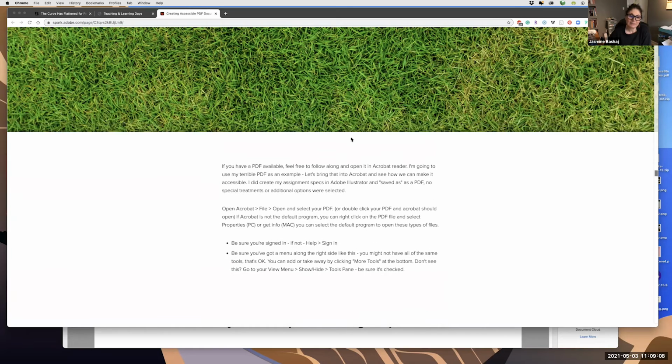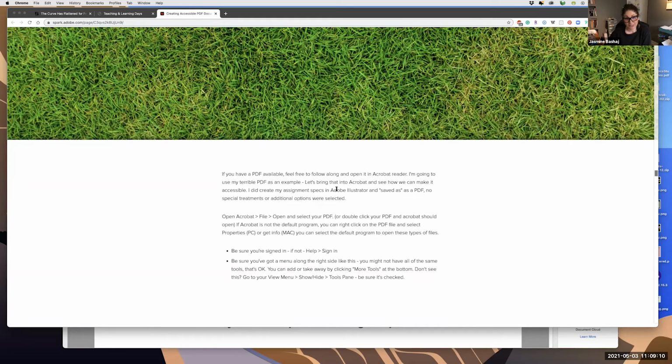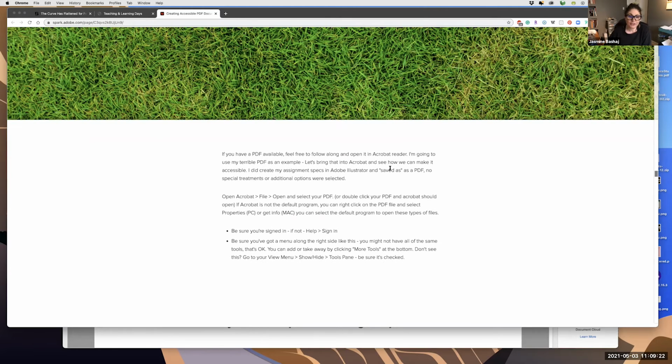I did create my assignment specs in Adobe Illustrator and saved as a PDF. No special treatments, no additional options, no compression, nothing. Just save, accept everything, and save. Okay, so we're going to open Adobe Acrobat.